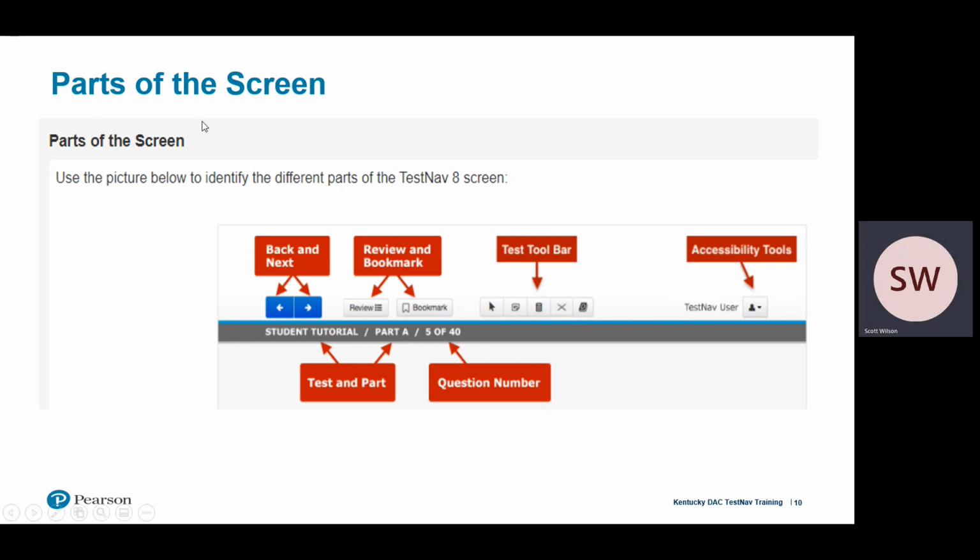The next screen that the students will see in the tutorial is the parts of the screen page. This picture will show and identify all of the different parts of the TestNav 8 screen. This is the bar that goes across the top of the screen. It will show the back and next buttons, the review and bookmark buttons, the TestNav toolbar, where they will see the accessibility tools, the test and the part that they are in, as well as the question number.